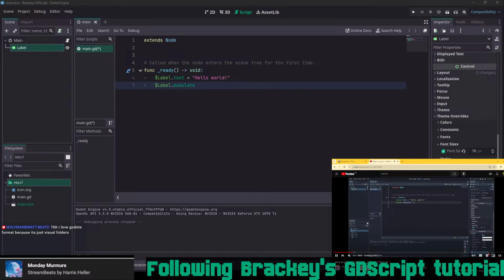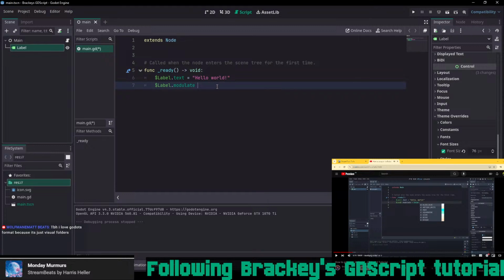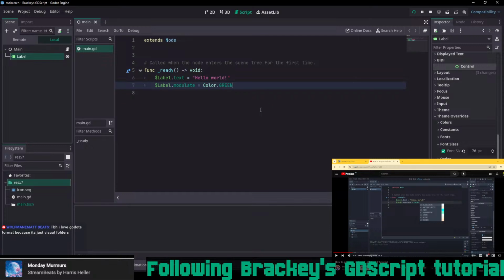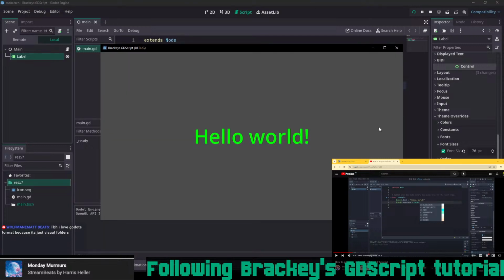What was the modulate equals to? Color dot green. Okay, nice and easy. Oh, it's all uppercase. Okay. Does it automatically save? Yeah, cool.